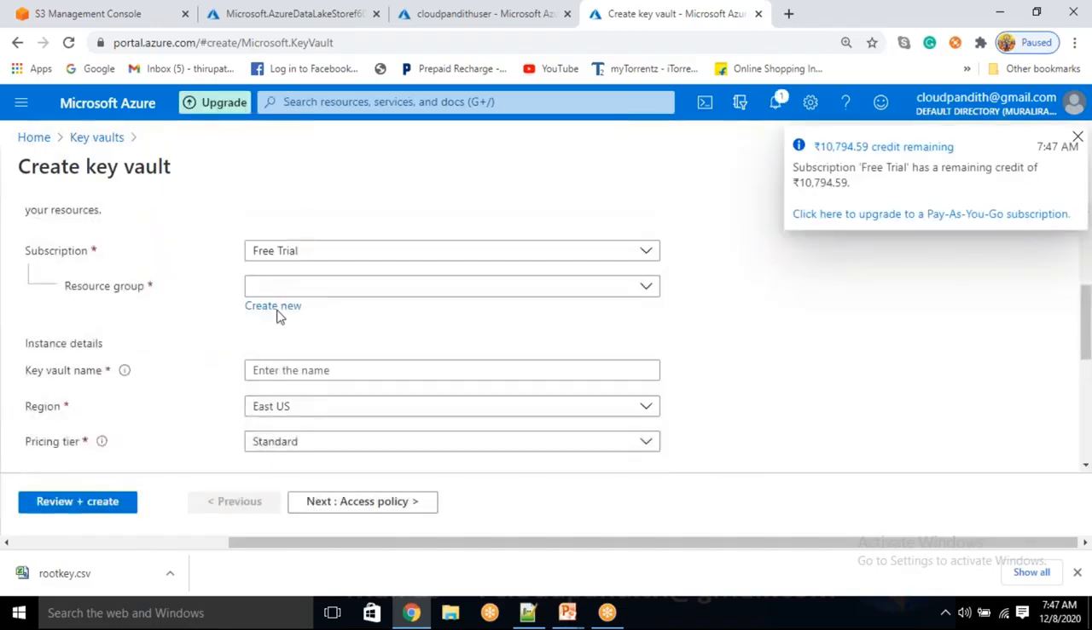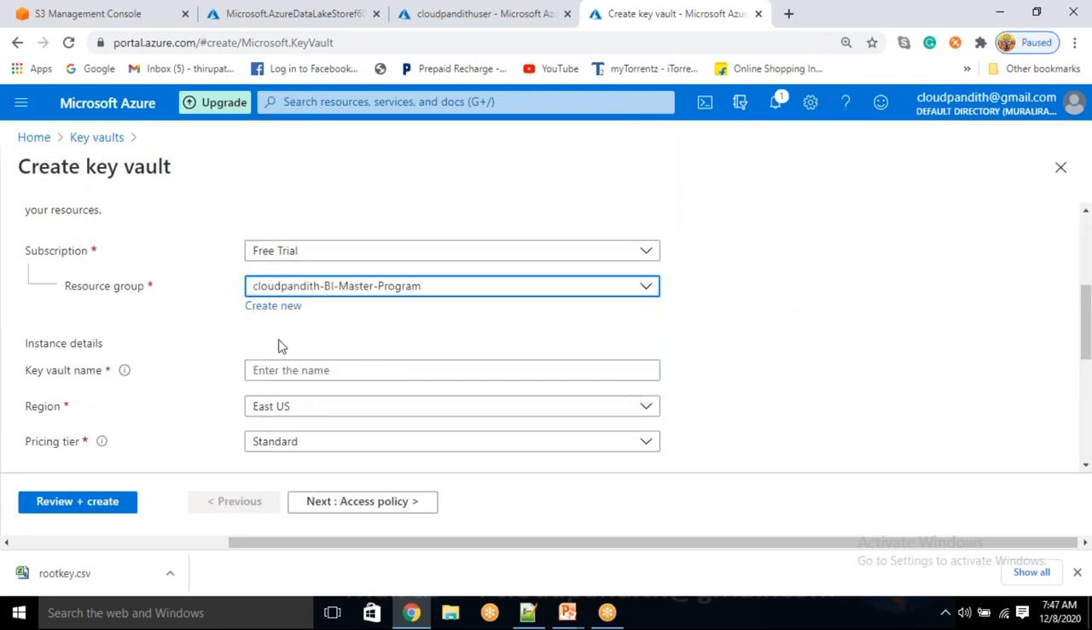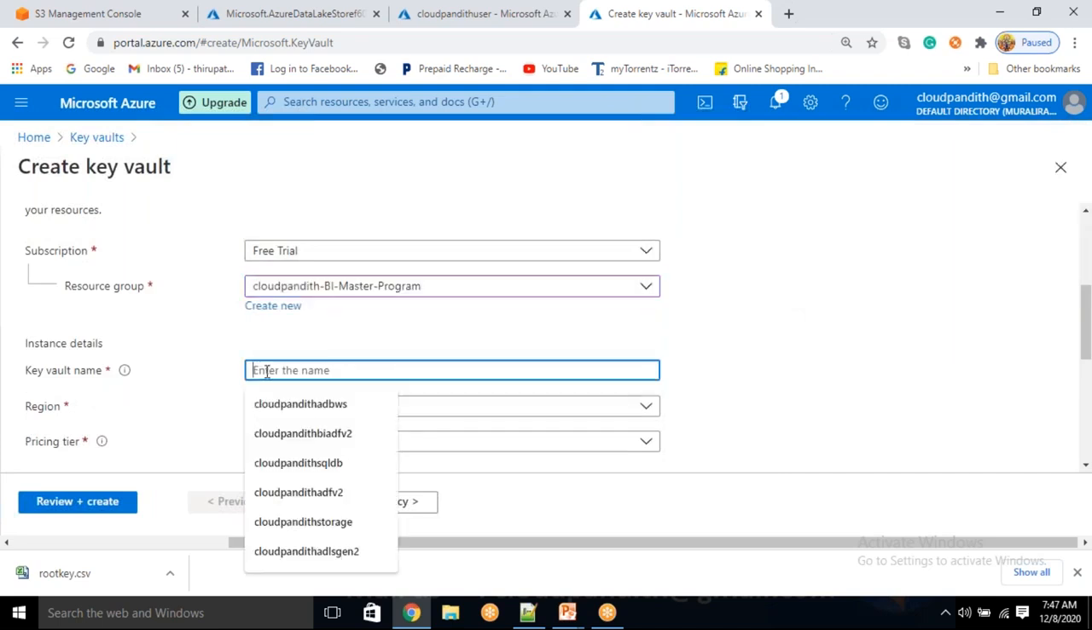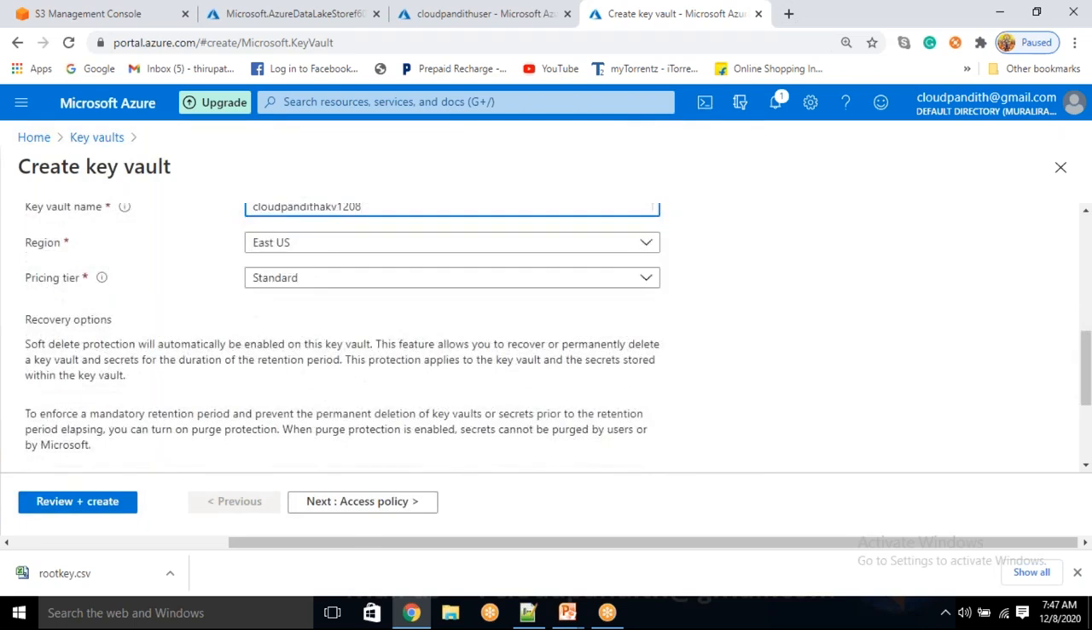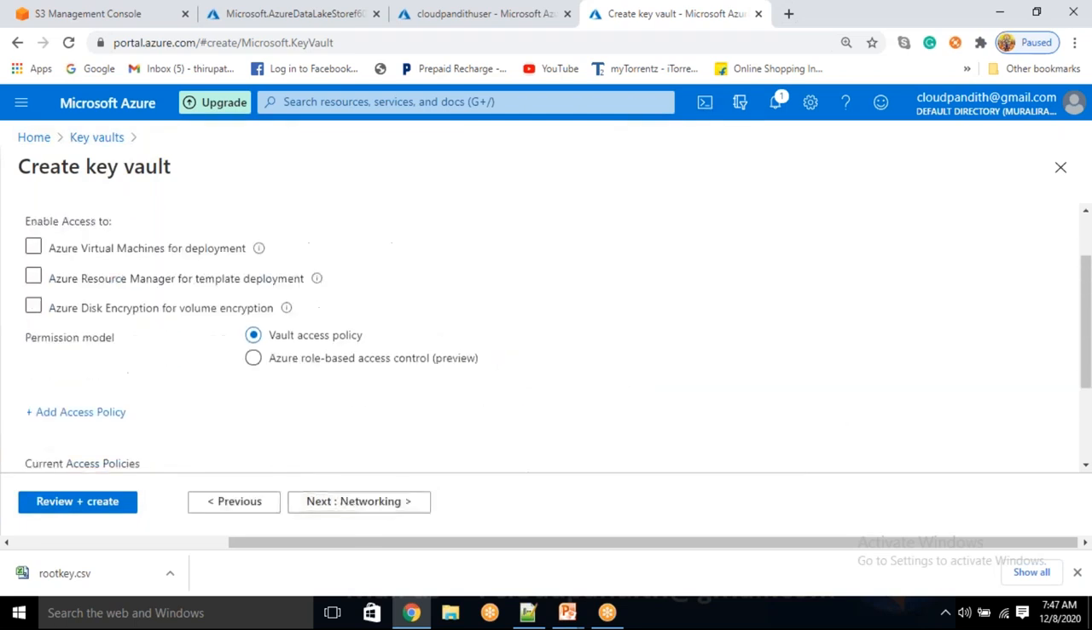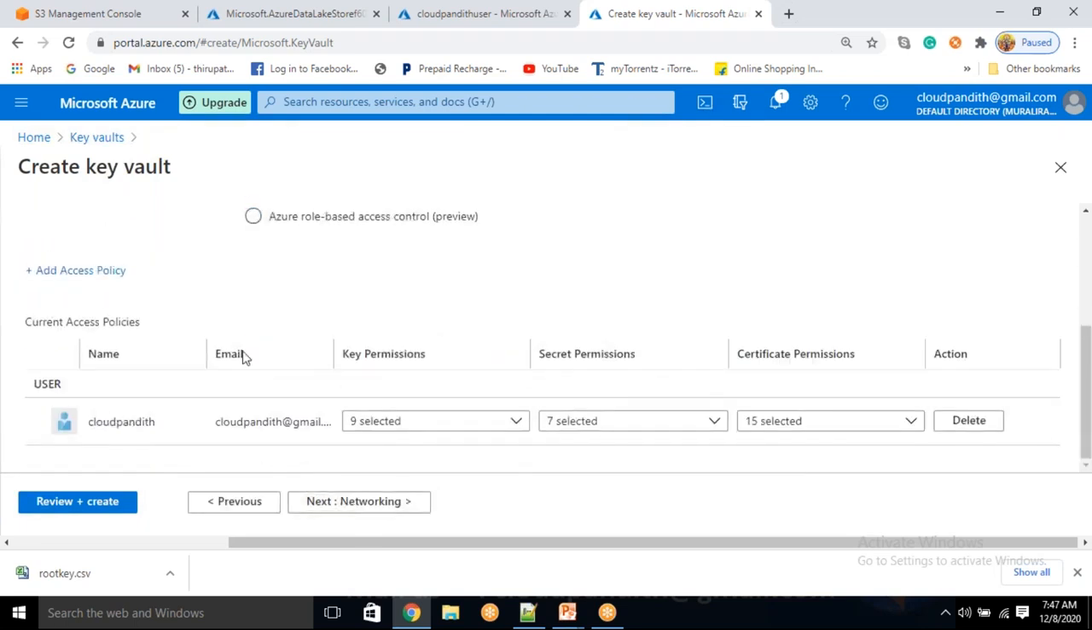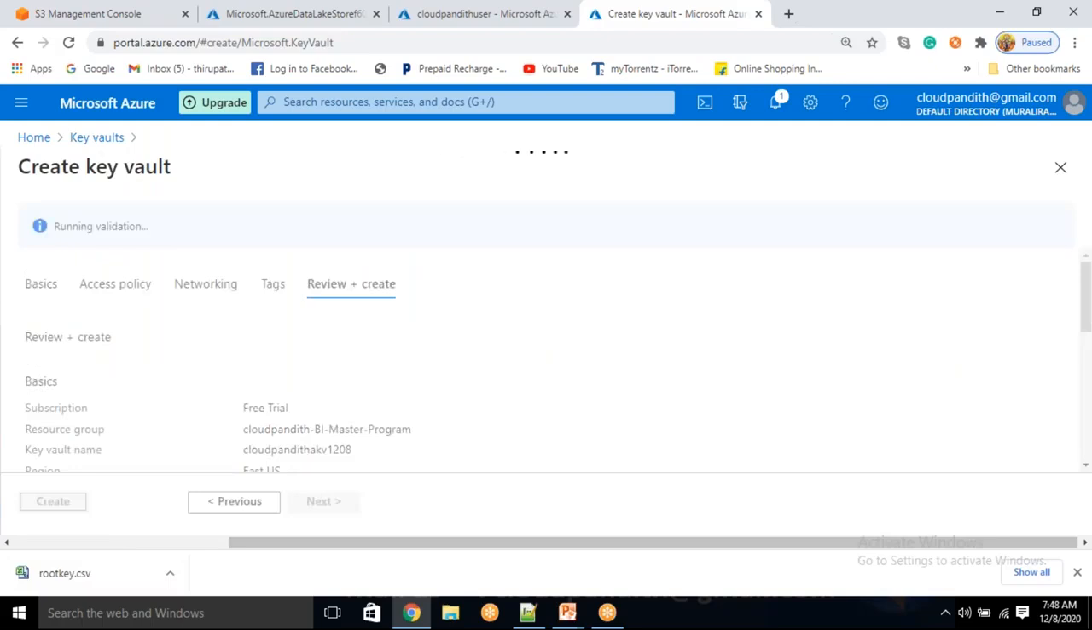Come down. So the resource group is this one. For the Azure Key Vault name, I will say CloudPandit AKV 1208. Then click Access Policies. I need to add my Data Factory name, but I have not created the Data Factory, so I will grant permissions later. Okay, just click Review plus create.